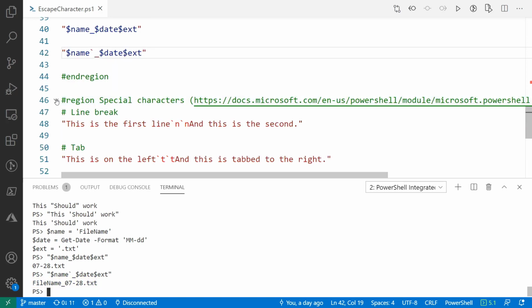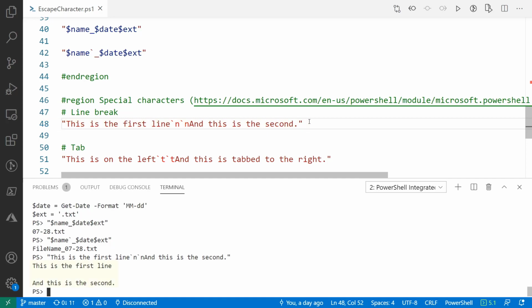So another common usage of the backtick is for a couple of special characters. Now Microsoft has a list of them. I've got a link here. I'll make sure it's in the description. And I'm not going to go through all of them. I just want to touch on the 2 common examples that I use. Here on line 48, and this is inside of double quotes, I've got a backtick n and backtick n. So each of those represents a new line. So if I run line 48, you should see down below that I have the first part of the string followed by 2 extra lines and then this second part of the string.